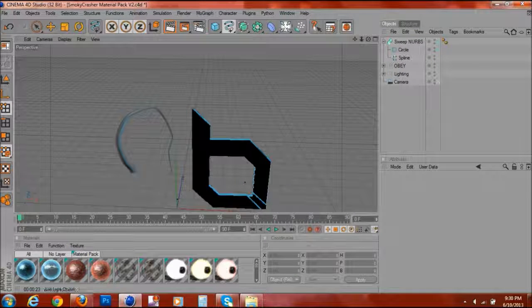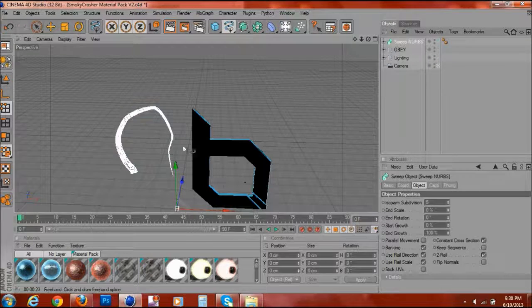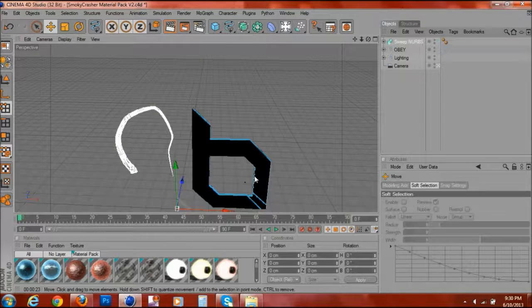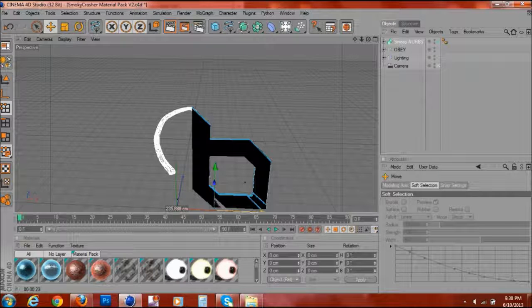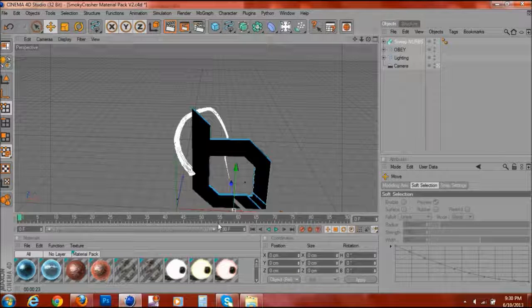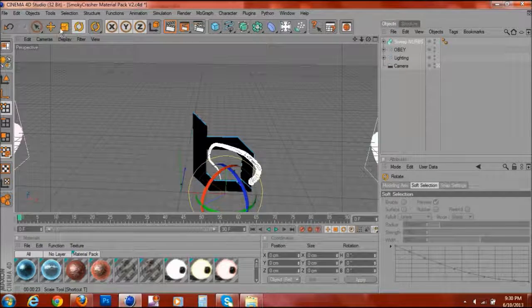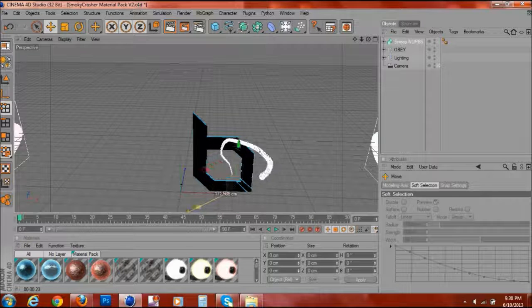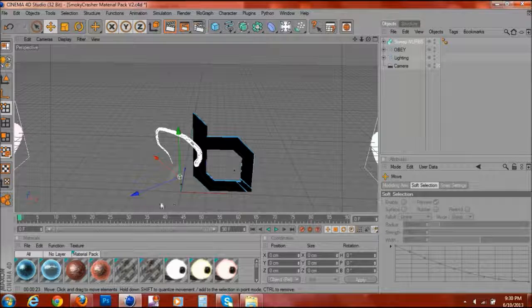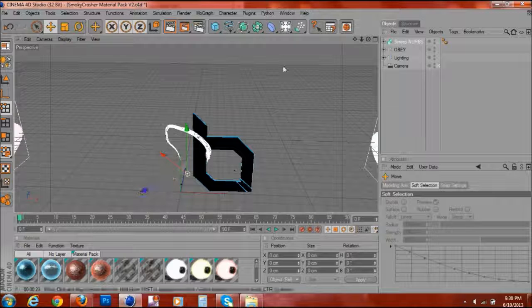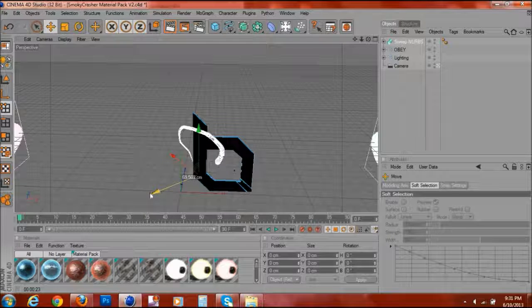So all you have to do is click on your sweep nerves, the move tool, yes. Move it over, and then you can rotate it. Rotate it, and then move it back. And that's basically it. It's really chill, cool effect.